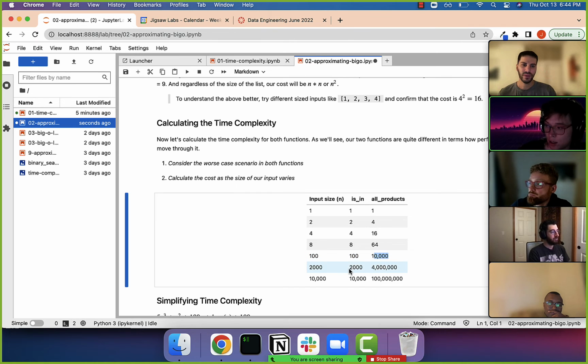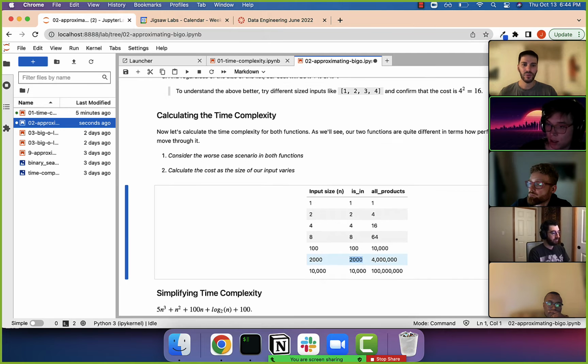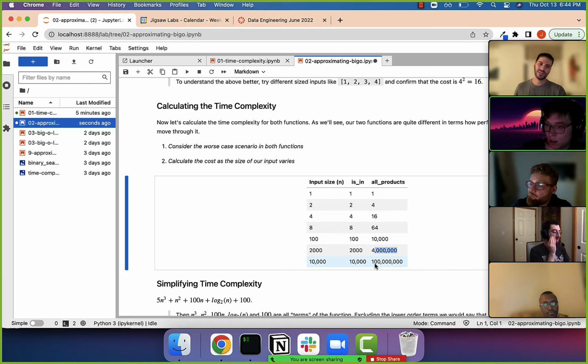Once you get to 2,000 customers or 2,000 clicks or whatever, if you have an operation that takes n squared, well, you're up to 4 million very quickly. At 10,000, we're up to 100 million. In other words, these exponents are a huge deal.